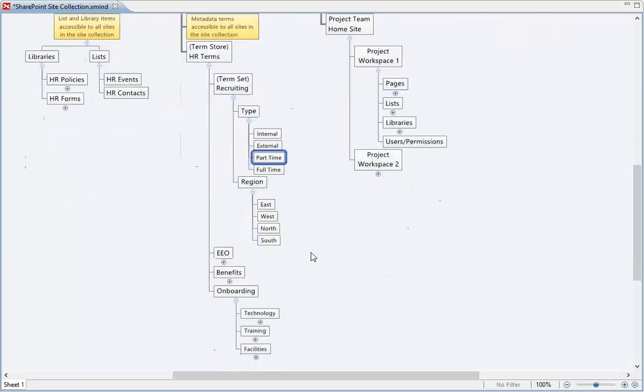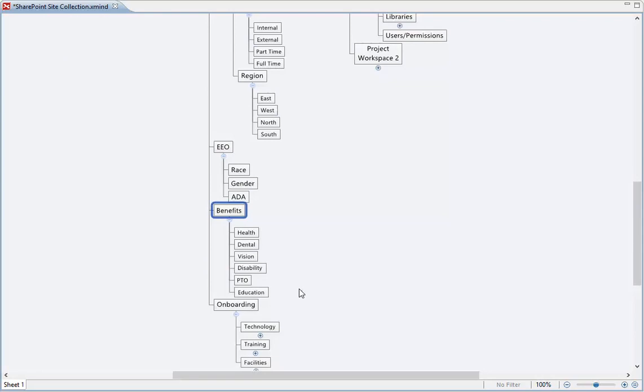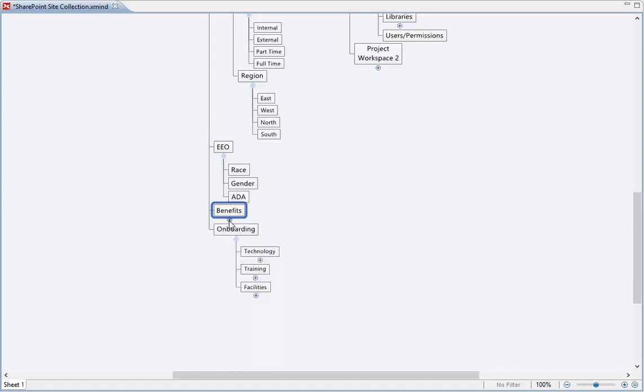So an example of that might be if we went down into EEO, we've got race, gender, ADA. If I go down into benefits, I've got health, dental, disability, PTO, education. I can select one of these. These are the lowest tag in the managed metadata. Or what I might do is have another group term at the level of benefits and just call it something like undecided unknown. That way I'm able to pick one tag to say, look, we still have to dive deeper on these later, but at least it's conveying some sort of information. Let's close up here again.